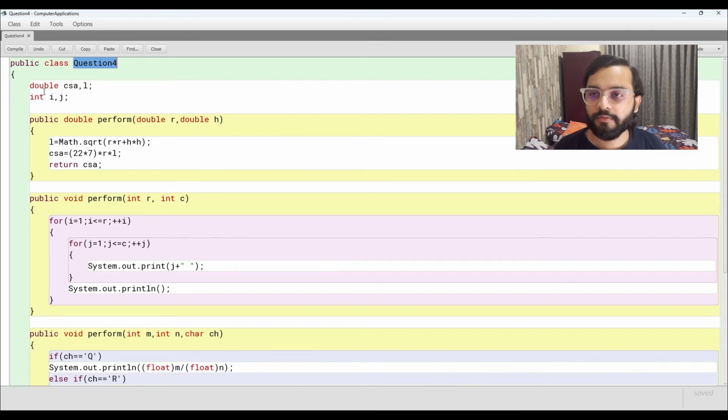I have taken variables as CSA, int i, j, this is for the looping part, double r, double h, these are the parameters that we have to pass. Then for this first function, we have to calculate the curved surface area of a cone. So let's first find the value of L.